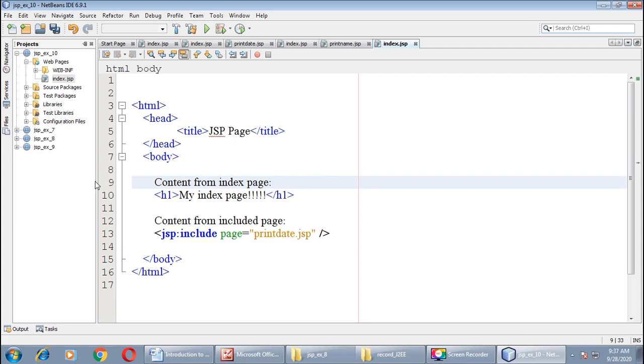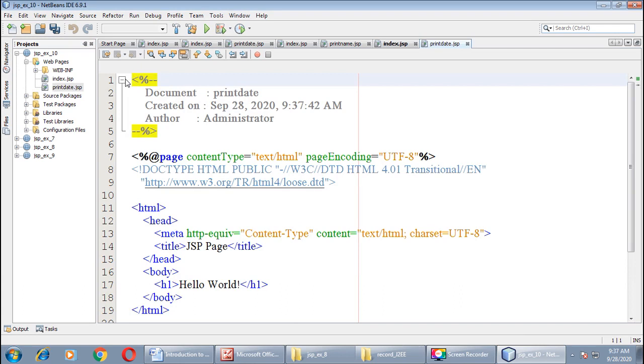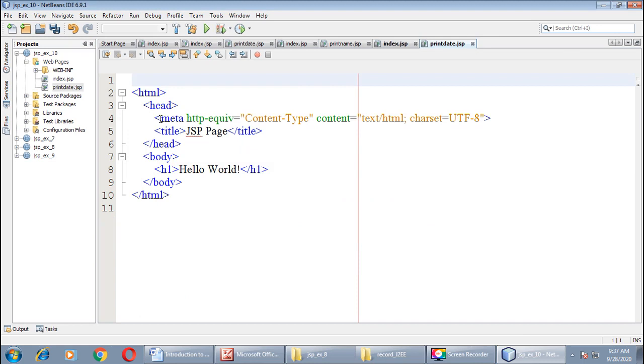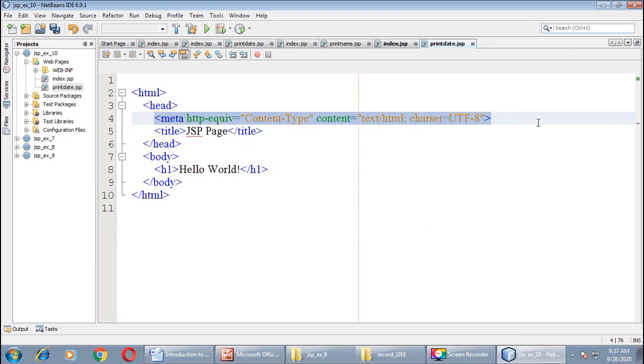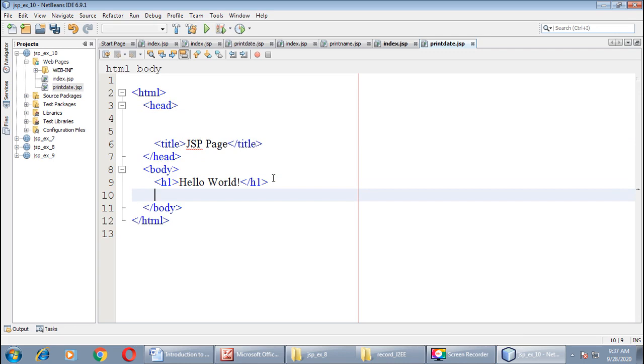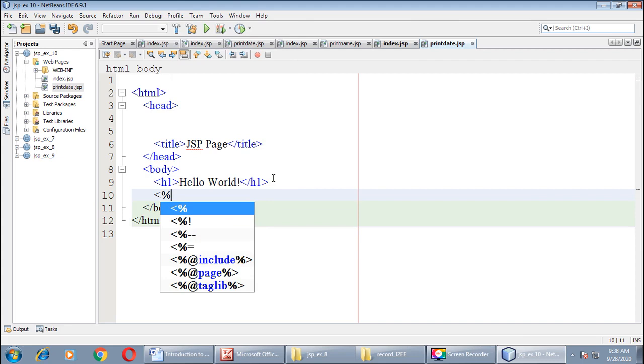Now let us define one JSP page with the name print date in the same folder. For that, right click on web pages, click on new and take JSP. Print date, finish. Do the coding of this page. This page we want to include in index.jsp, right? So here we will just write a date, nothing else.